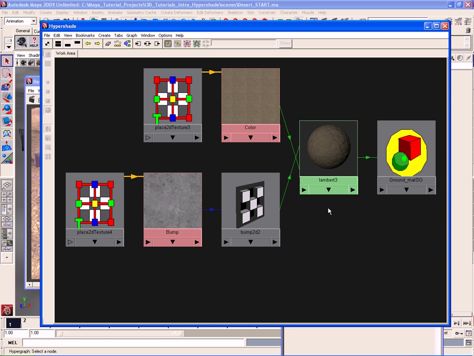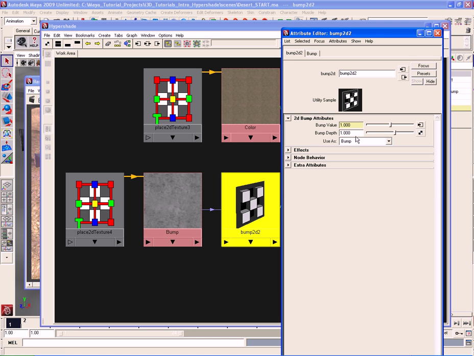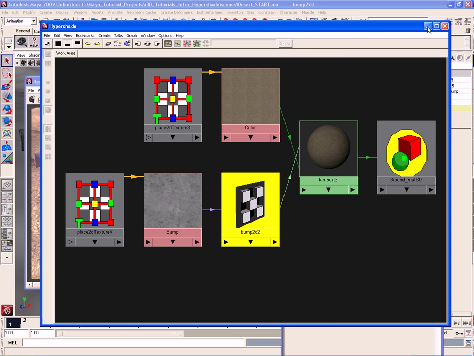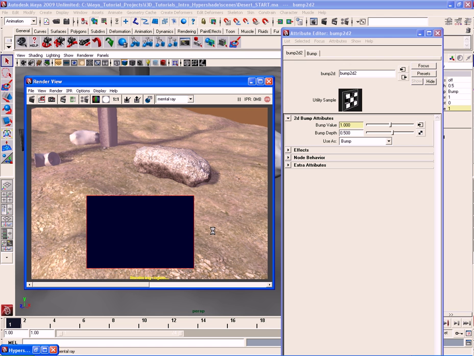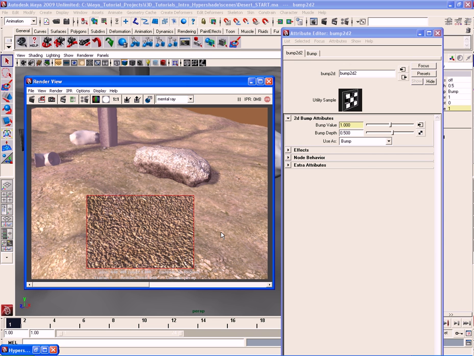Okay, so I'm going to go ahead and double click on this Bump 2D node for the terrain. That way I can open up the attribute editor for that bump node, and I'm going to change the bump depth to something lower because right now 1, the default value, is too high. Let's go with something like 0.5 just to get us started here. I'm going to minimize the Hypershade, and I'm going to do a render region here just to see how this is starting to look with the bump map. And you can see the big difference here.